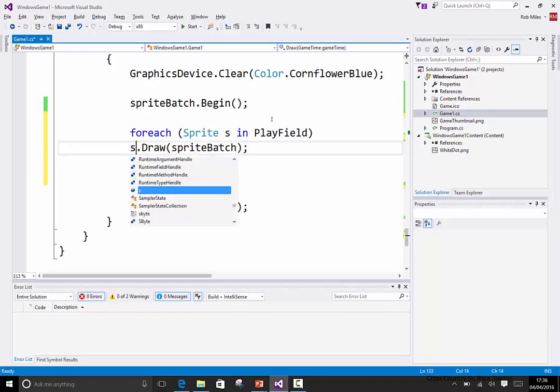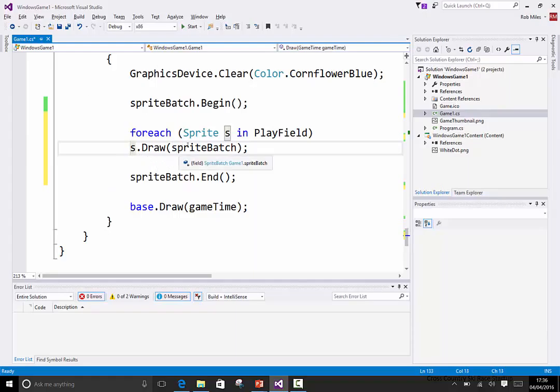Ask it to draw itself. And if you get this, you're made, you're golden, you're sorted, you're happy.